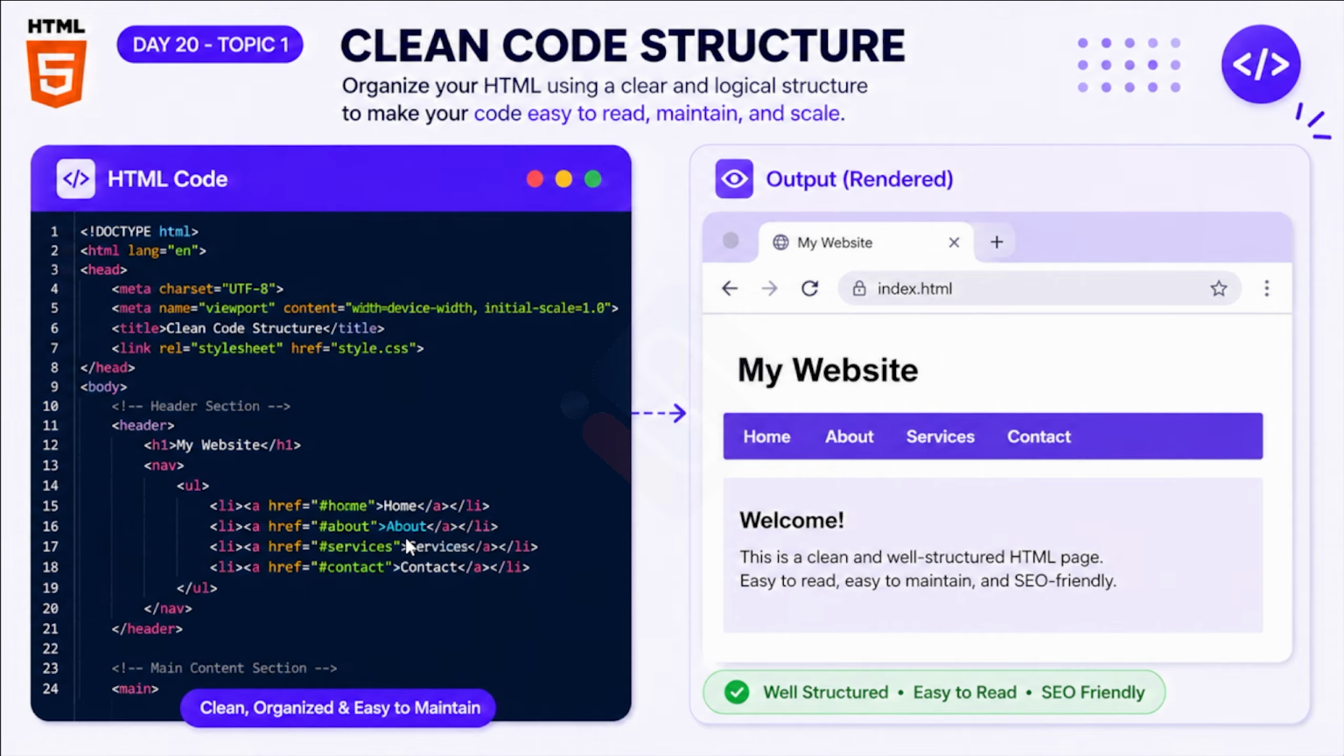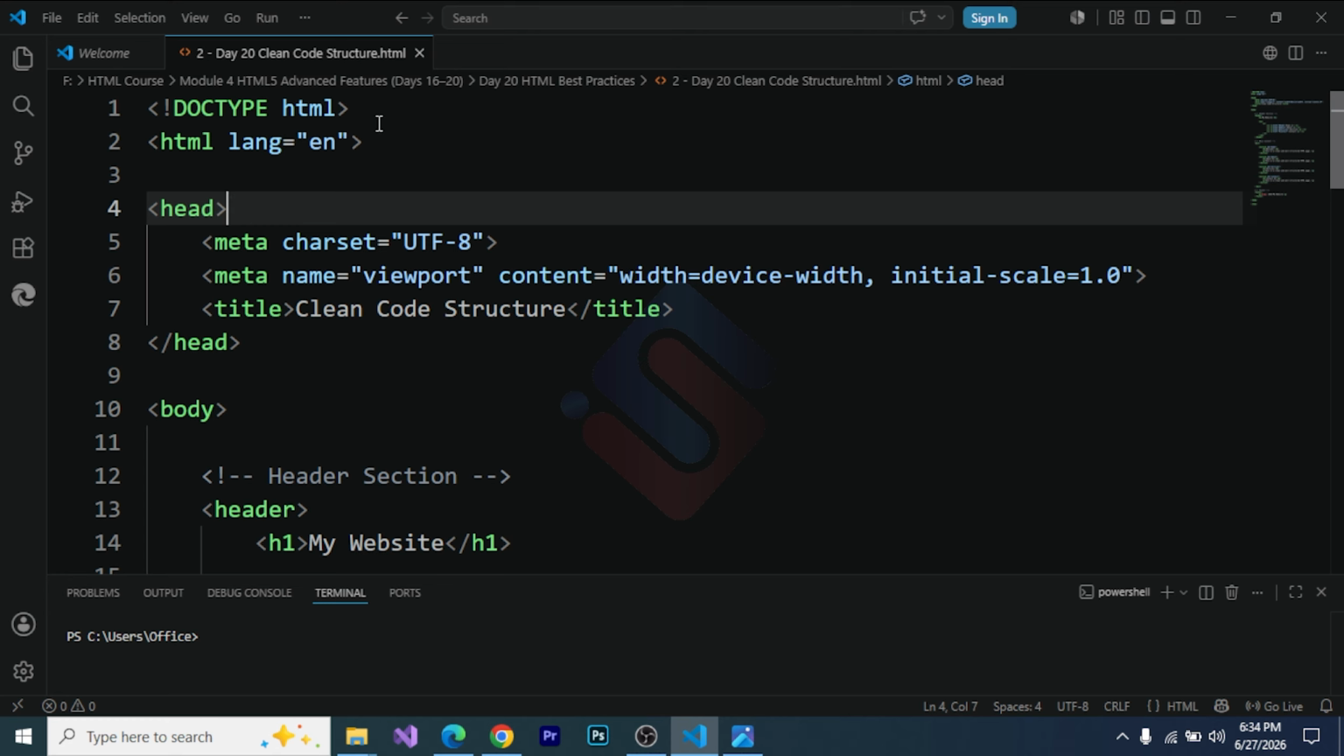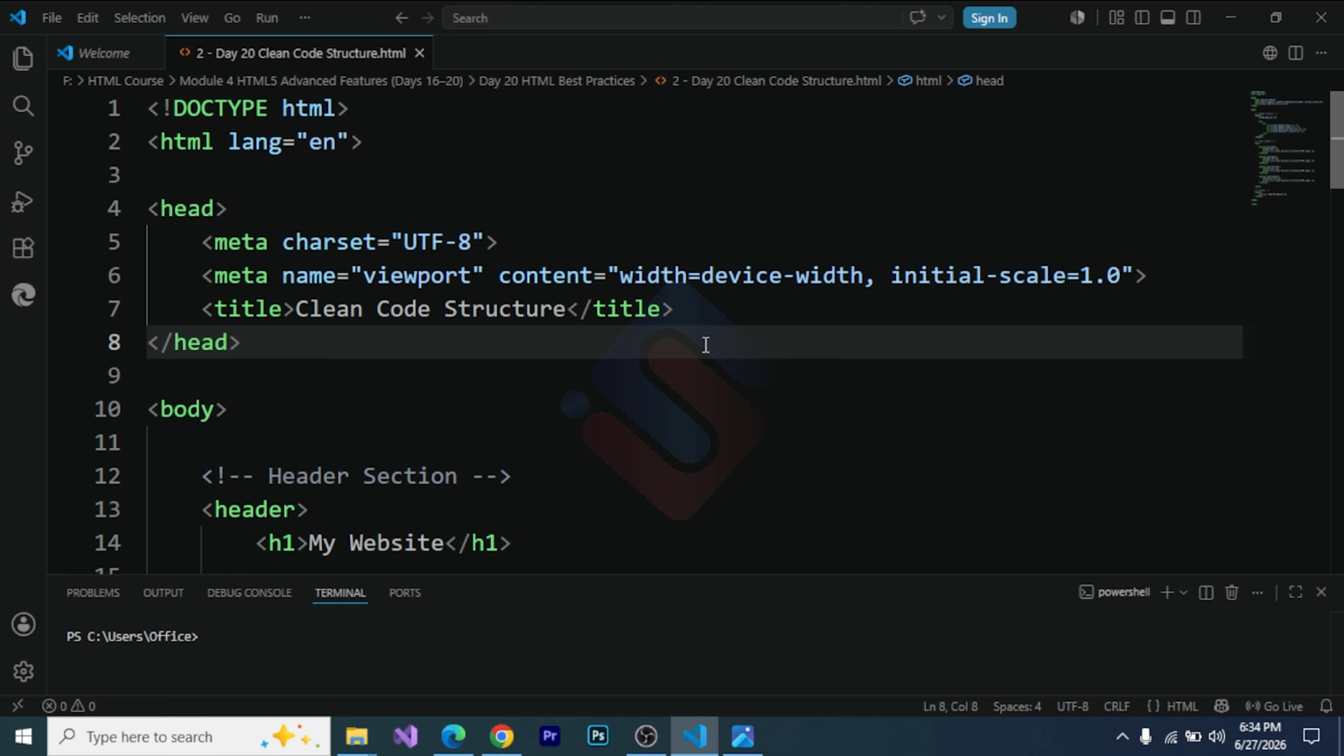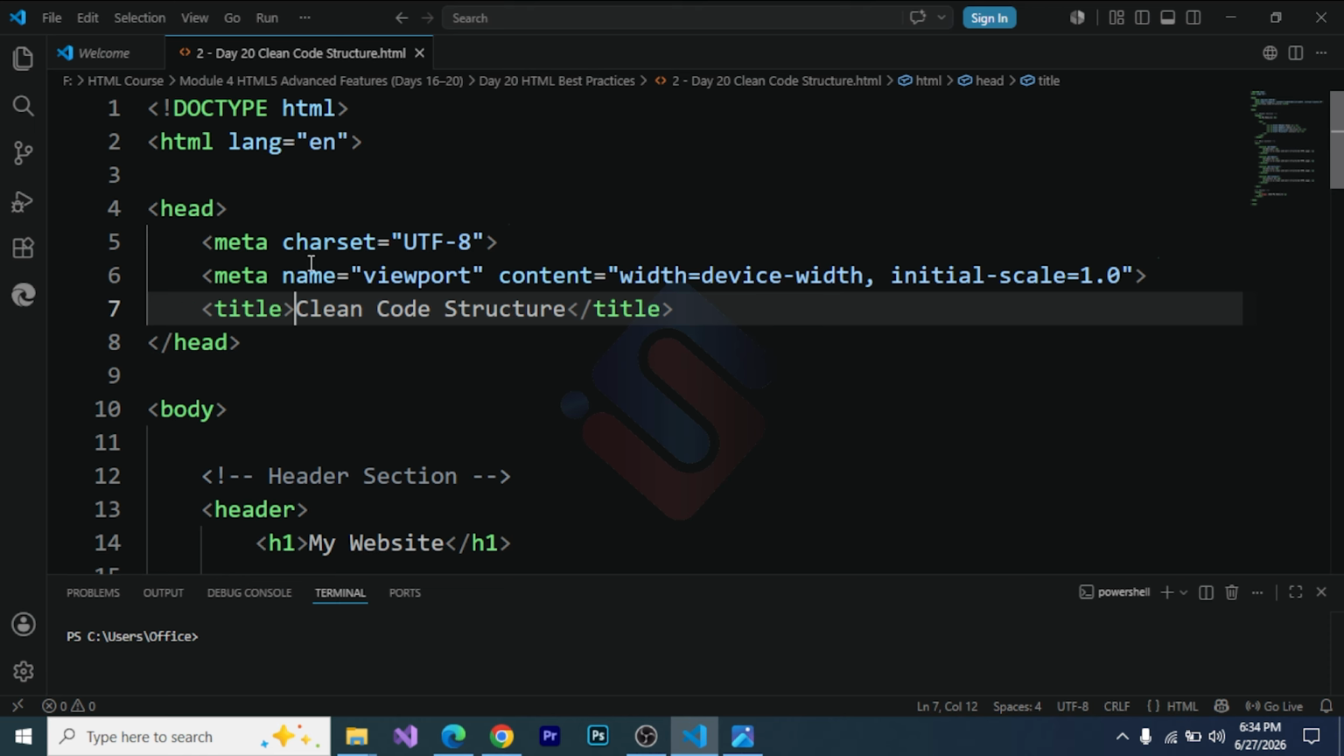So let's take the example. We begin with the HTML document's declaration. This tells the browser that the page uses HTML5. Then open the HTML document. The lang equals en attribute specifies that the page language is English. And inside the head section, we include important page information. These tags set the character encoding, make the page responsive, and define the browser tab title.